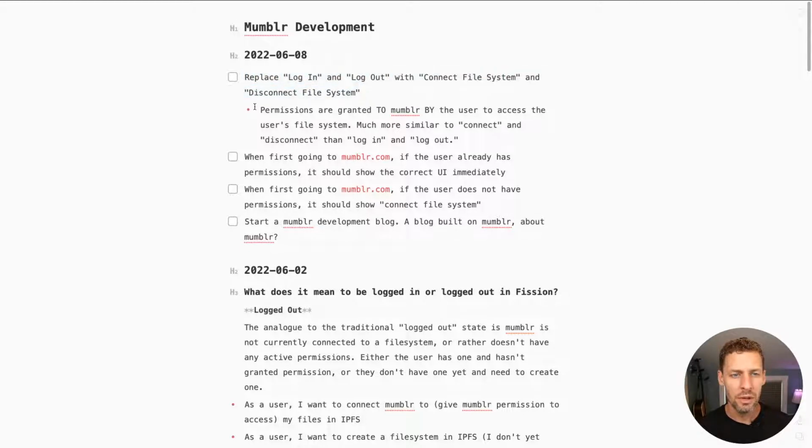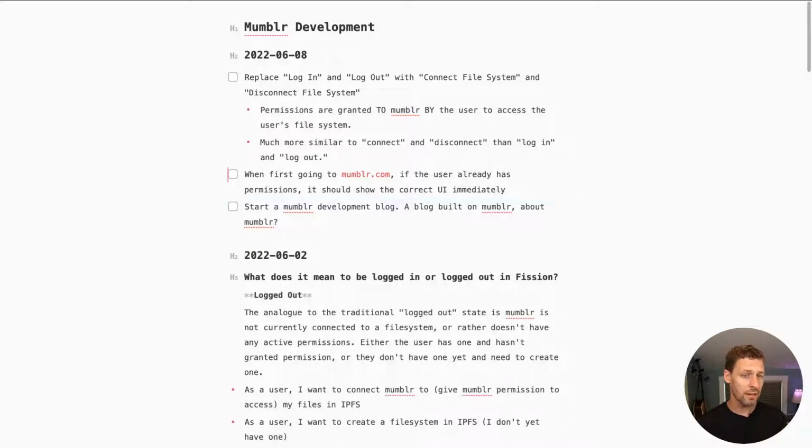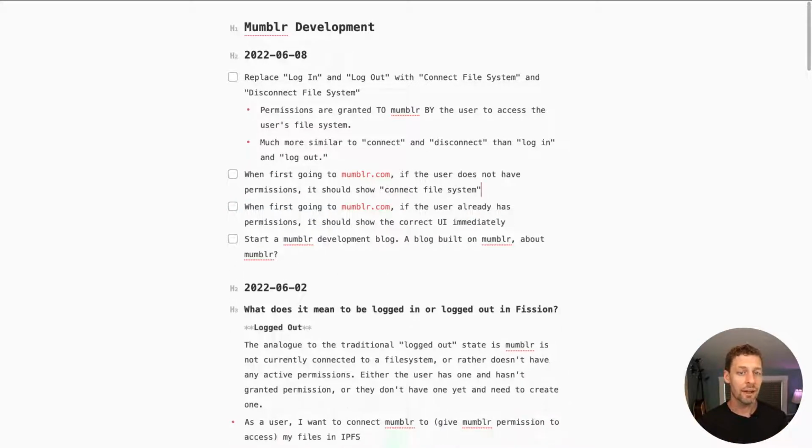And so again, to recap, permissions are granted to Mumbler by the user to access the user's file system, which is a much more similar concept to connect, disconnect than log in, log out. So here's what we're going to try and accomplish today. When you first go to mumbler.com, if the user does not have permission, it should show some option to connect a file system.